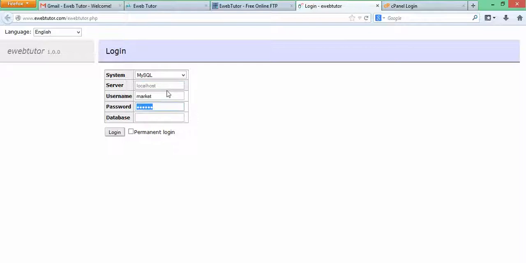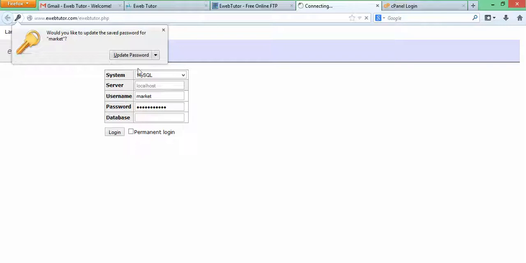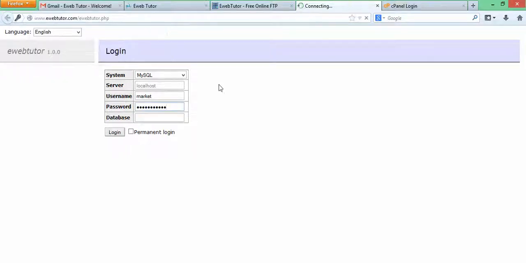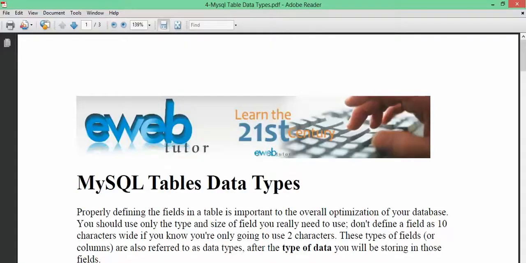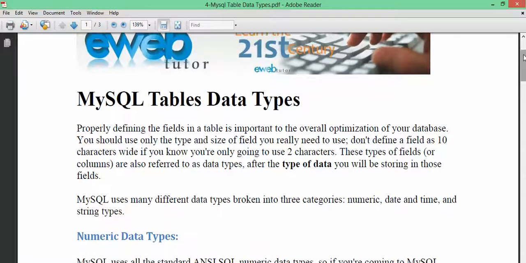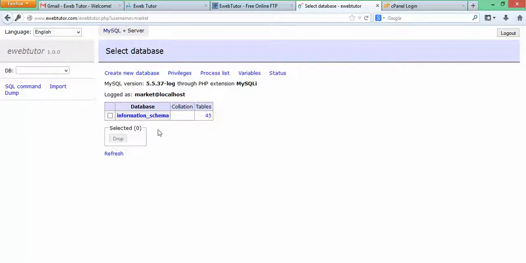So you enter this and your password. Use your hand to type this information so that you won't make any mistake. So you log in. After you log in, you are going to see this interface. But note, the section we want to discuss today is MySQL table data types. Before we arrive at the table, we have to create a database. I didn't have any database before, so I will just click on create database.